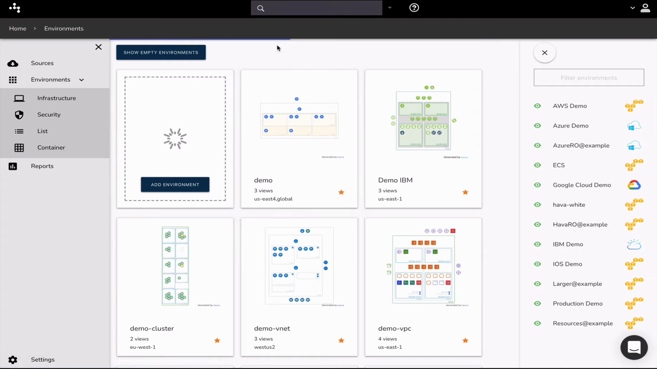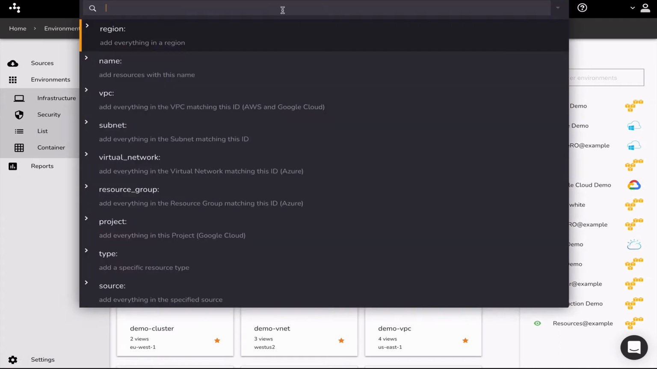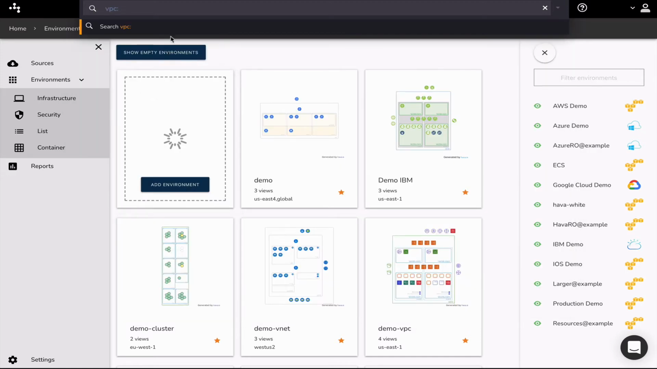We have up here the ability to create diagrams on the fly. So here you can go off and search all of your connected data sources for particular regions, name tags, VPCs, subnets, and so forth, that will create diagrams on the fly. So for instance, if you had two VPCs you wanted to see on the same diagram, then you could create an on the fly query that will create a new diagram for you.